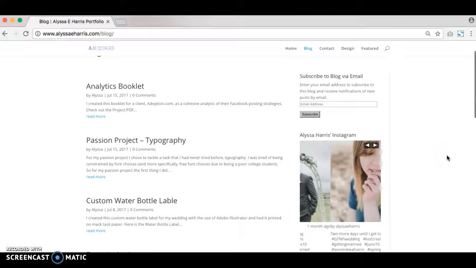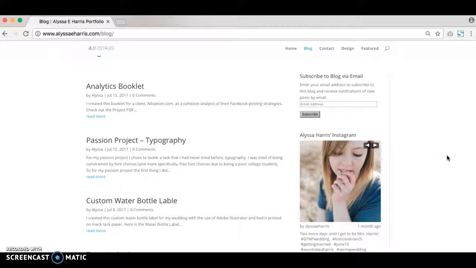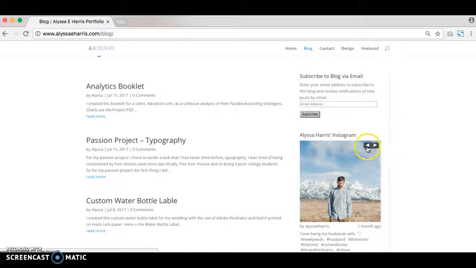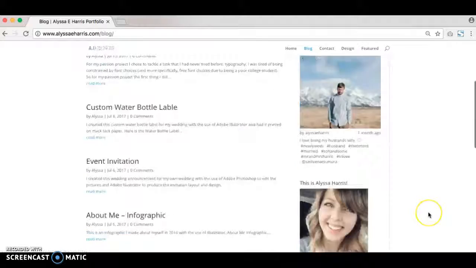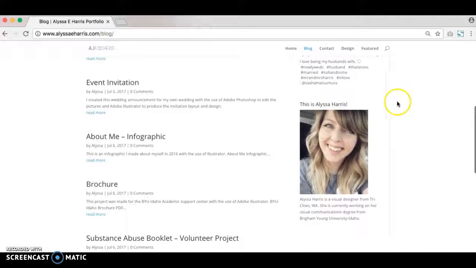I'd also like to take a minute to point out my sidebar, which shows a subscription box, an Instagram box, which is grabbing images from my personal Instagram page, and a photo and about me box.